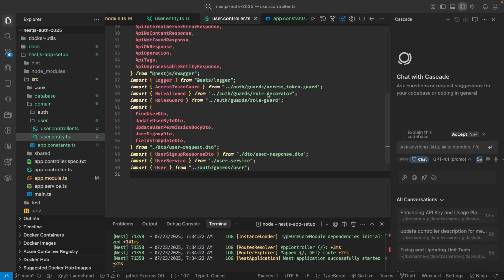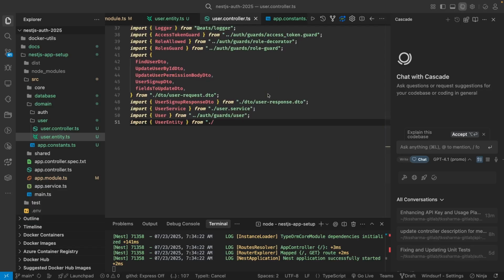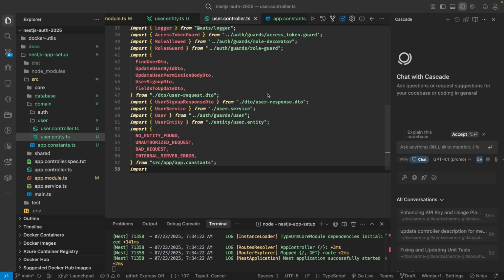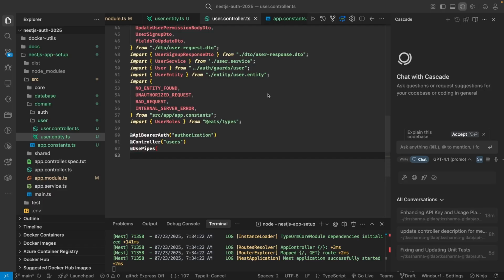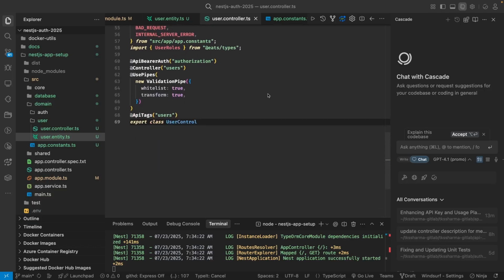With the user controller, we also need to define a user service, because the controller will talk to the user service, and the user entity we already have. These are a couple of constants, like, okay, every API needs to respond with a status code 200, internal server error, and bad request. So these are just constant messages. And this is authorization. Not every API needs the authorization header, only the private APIs. And this is the validation pipe. And the controller is users.